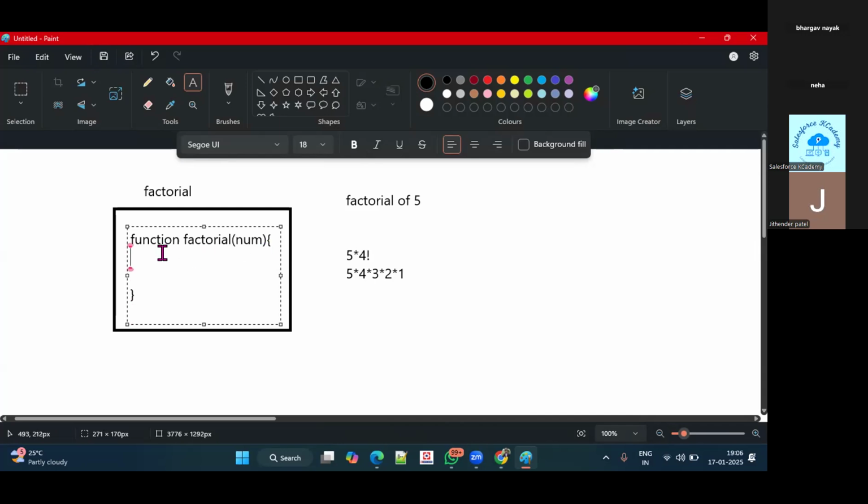Now, in this function, we have to write the logic. I'll write like this: if number is less than or equal to 1, then without thinking, return 1. It means the factorial of any number which is less than or equal to 1 is 1. Mathematics. So this is okay.